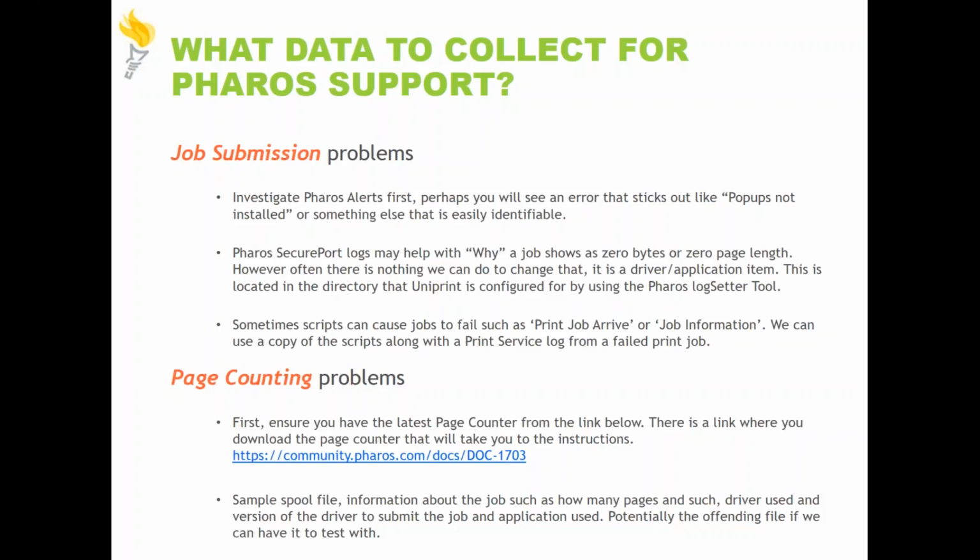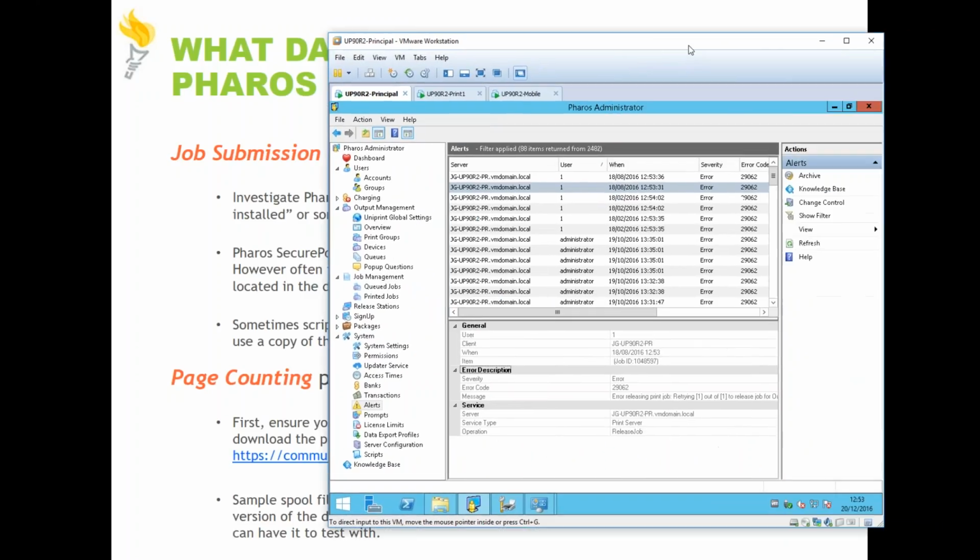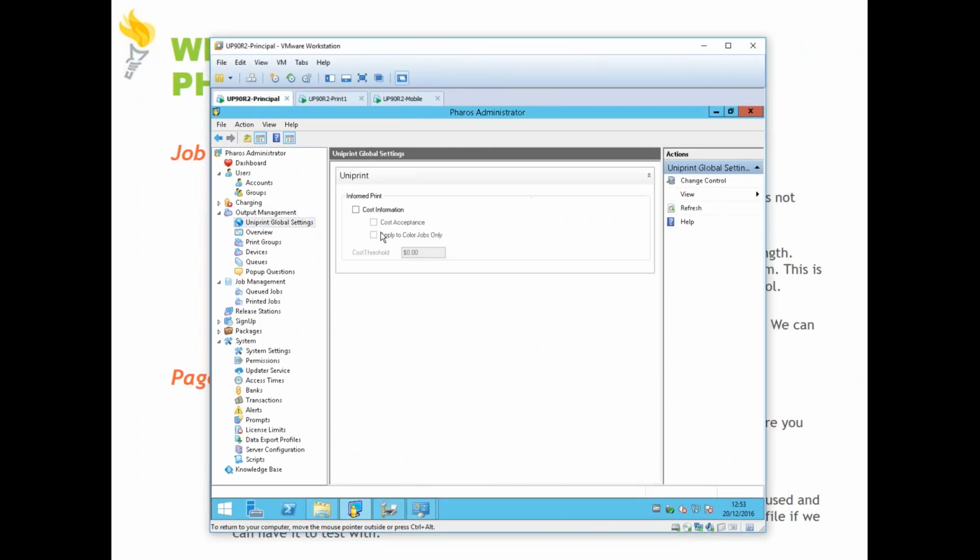Sometimes scripts. A lot of people may have or use Uniprint scripting. Some of the more common scripts that we see and we produce and people create on their own are for what we call the print job arrive or job information. So job information is an event that happens instead of the default. Job information is something that happens instead of the default cost information.